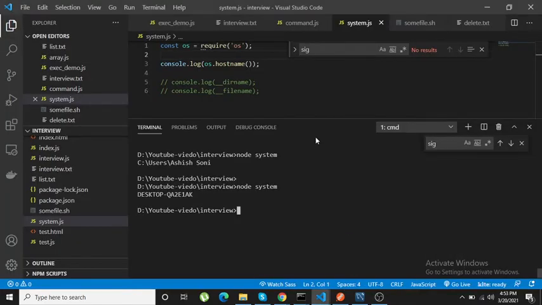Hello friends, in this video we will see the OS module, which is an inbuilt module in Node.js. Why is the OS module used? It is basically used to get information about your system, like your system's values, what your host name is, and what current directory you are using.